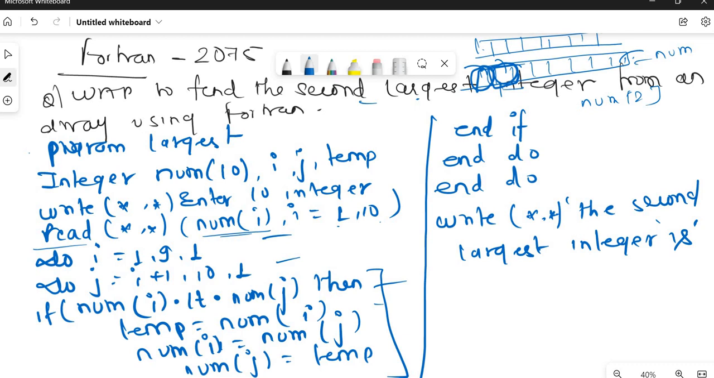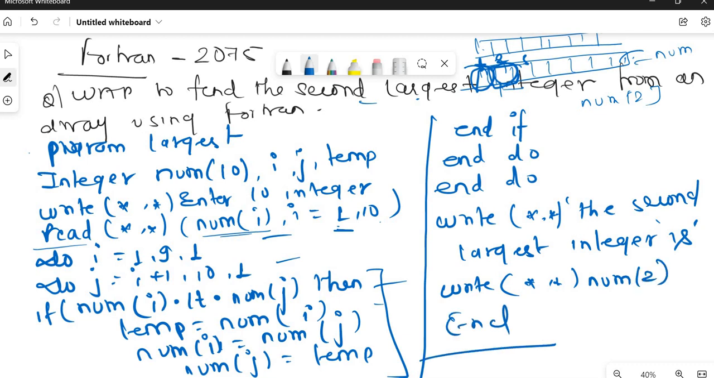you can see here we have started the loop from 1, not from 0. So the first element index is 1, 2, 3, like this. The second largest integer will be, you can write it in same line also. What is the value? That is num 2. So this is the second largest, and let us end our program.